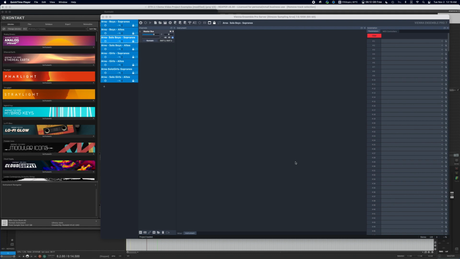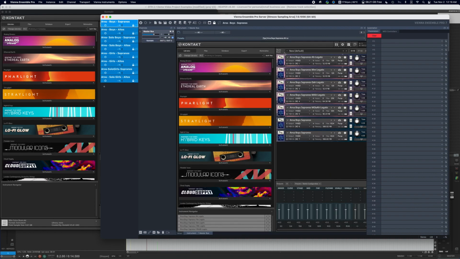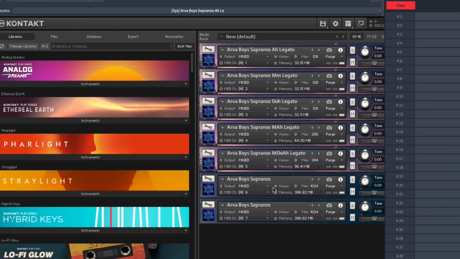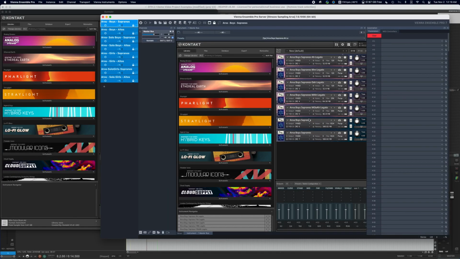My personal workflow is one instrument per instance. Now, within each instrument, I do have a ton of articulations. For example, right now I've got a Strezov Arva library loaded in. I'm going to click on the first instance, click on Kontakt, and you'll see that I do have a number of articulations set up. I do have an articulation map built for Arva.